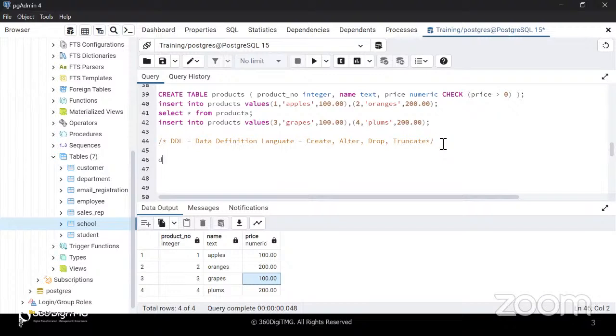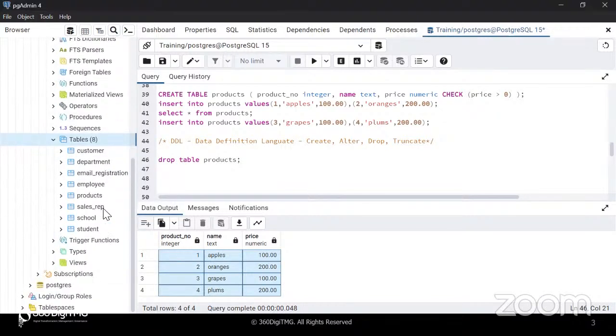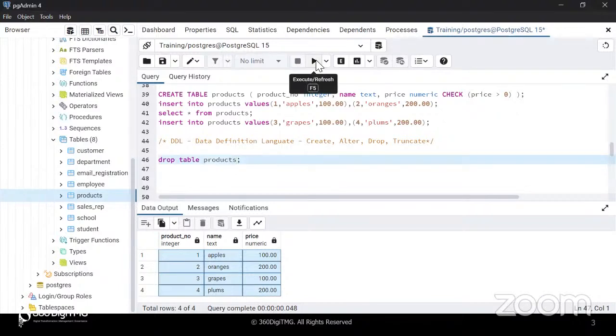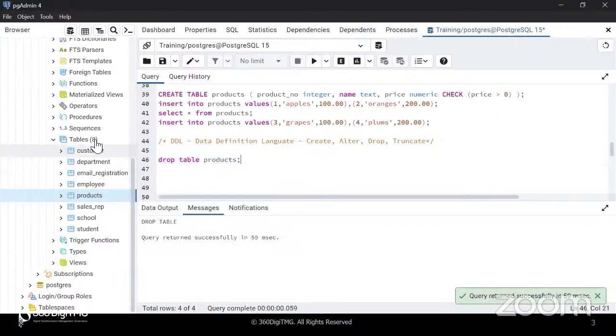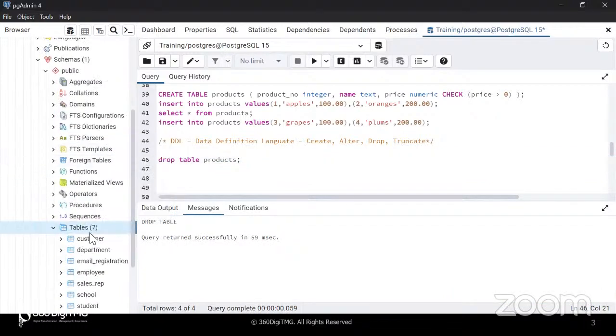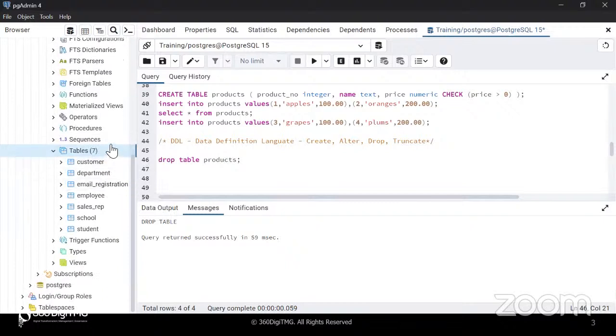So let me drop a table and show you. Drop table products. I created the table products right now, where we can see the data and the structure. I will even refresh this and show you products here. Look at this, I have the products table with all of this data in it. If I run this command to drop the table, and when I refresh this, the table itself is gone. The number of tables has reduced from 8 to 7. The table itself is gone, which means the data is also gone, right?